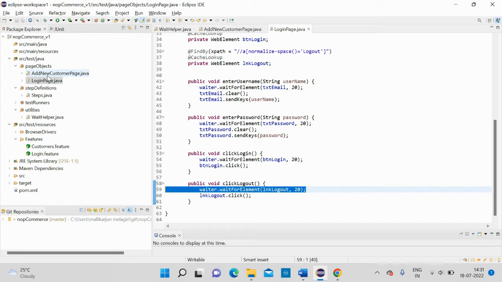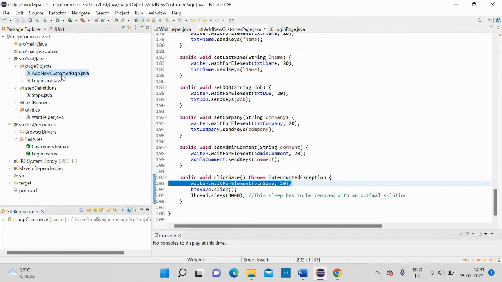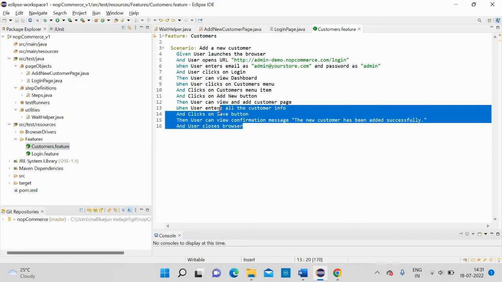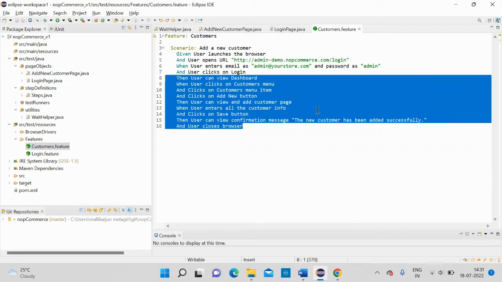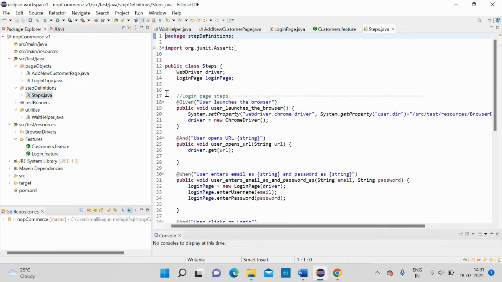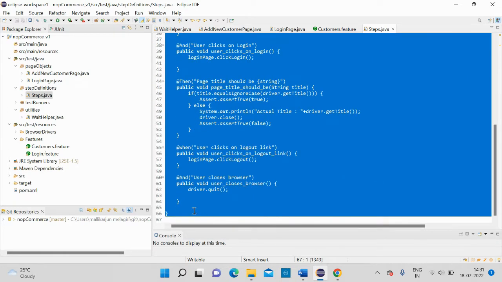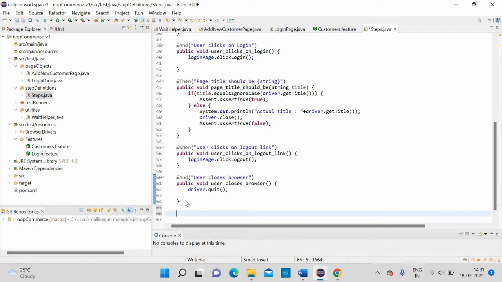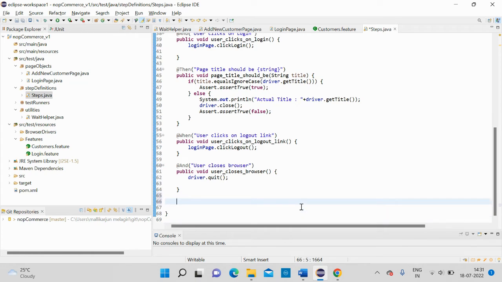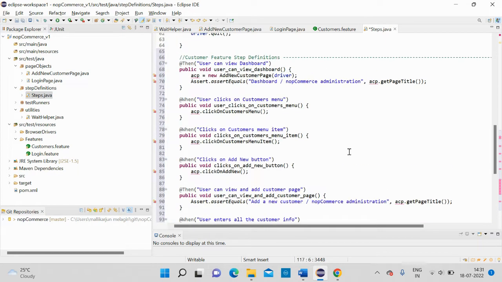After that, now we created the page object class for add new customer page. Then again we have new steps. We defined new steps in this. So if you go into the customers.feature, there are so many new steps here in the customers feature. Those new steps we have to define. Whatever we defined for login, I named it as login page steps, right? After the login page steps, I will just click enter and I have copied some code here. I will paste it.